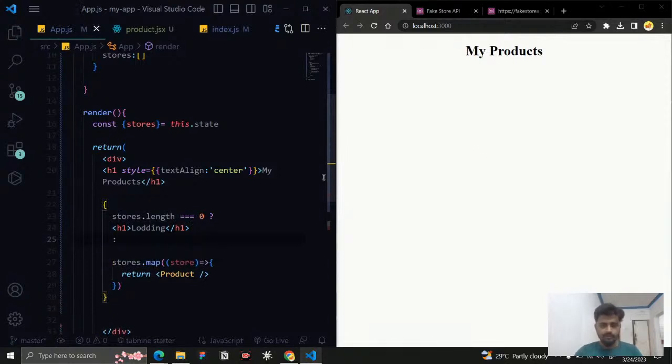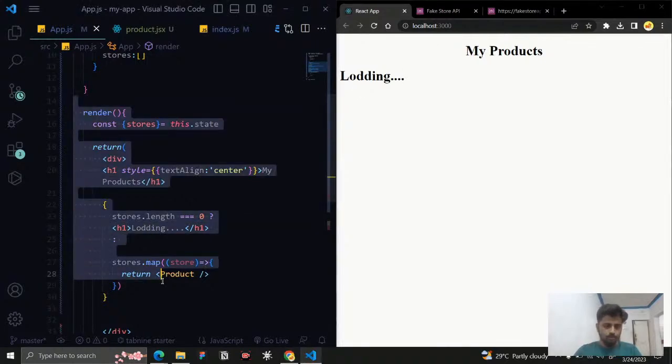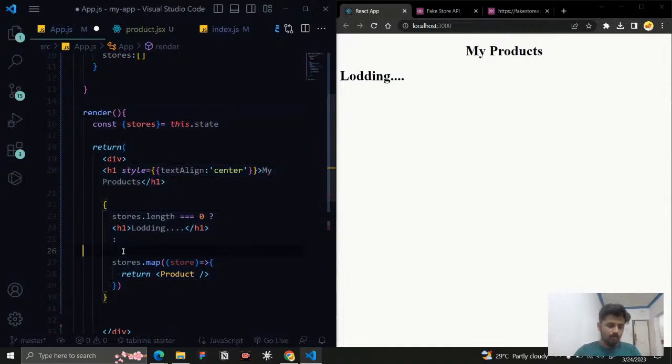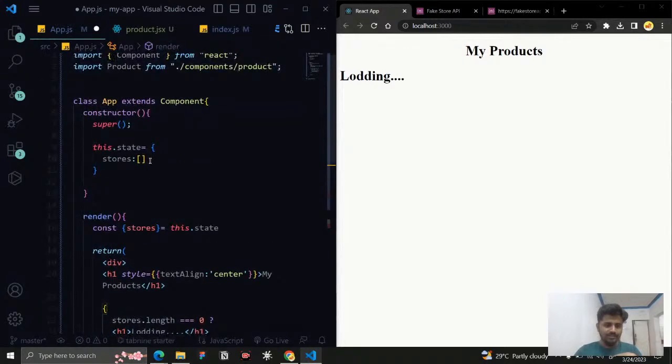Now if we save it, we will get this loading. Okay, so let me see loading like this. So right now it is loading. So now what I want to do, once it is rendered, is update my state, this empty array, to this API.